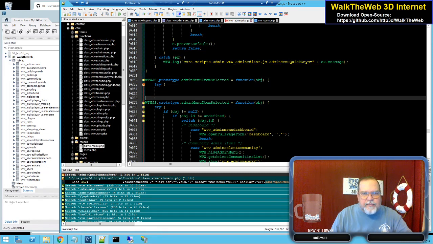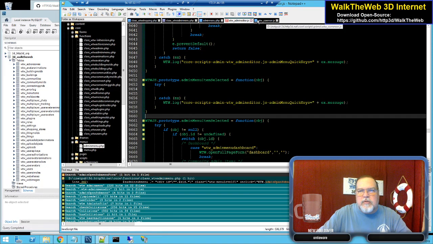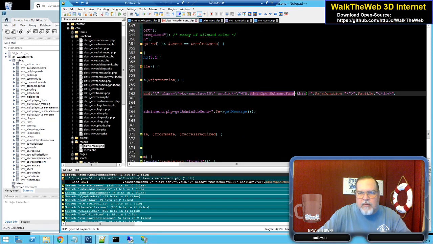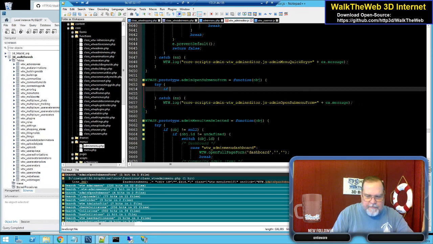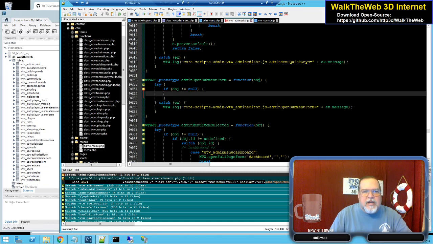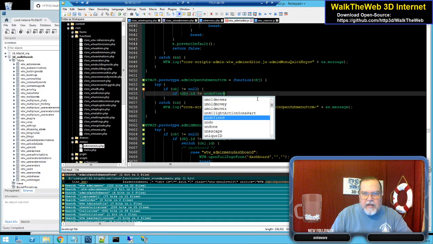Just setting up the structure of a function right now, and then we're going to name it. Here we go. Now we're on a roll. Copy that. Go to here. That's the name of the function, and it's going to be object, and if object is not null, you always have to check because this is a dynamic piece. You never know if something's causing it not to be there. If object.id is not undefined.